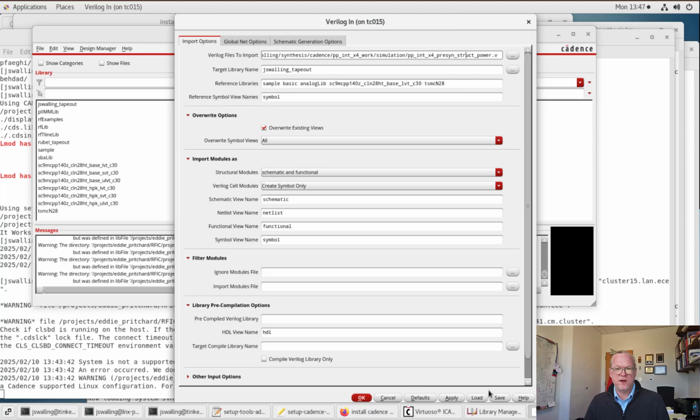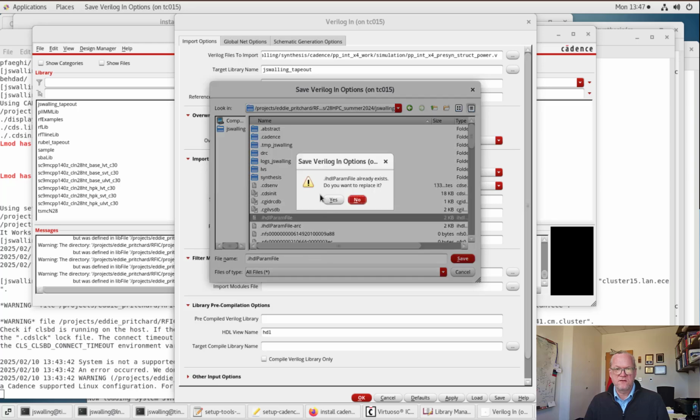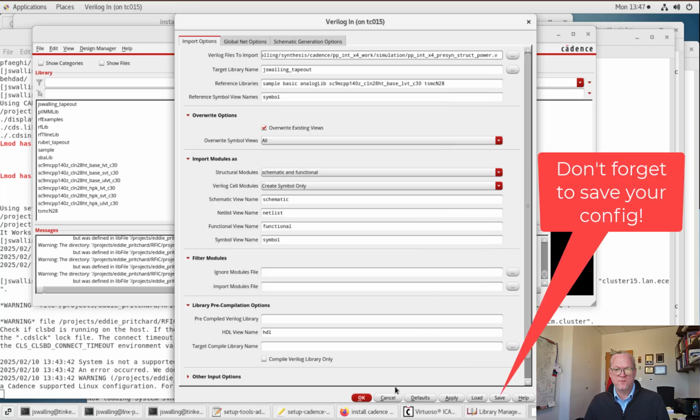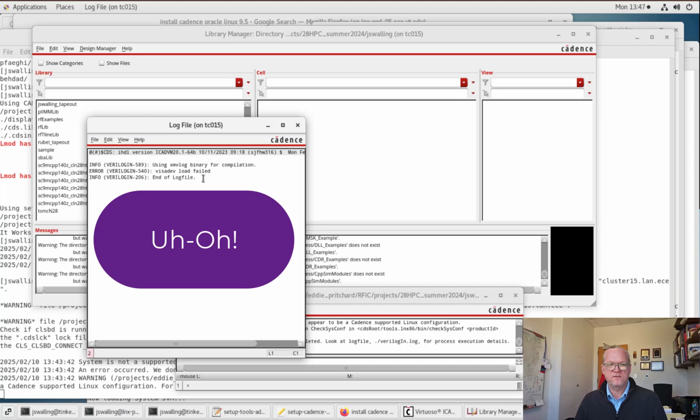All right, now to make this easier for next time, I'm going to save a configuration file, and we should be good to go. You can look at the log file. We see here that something failed.